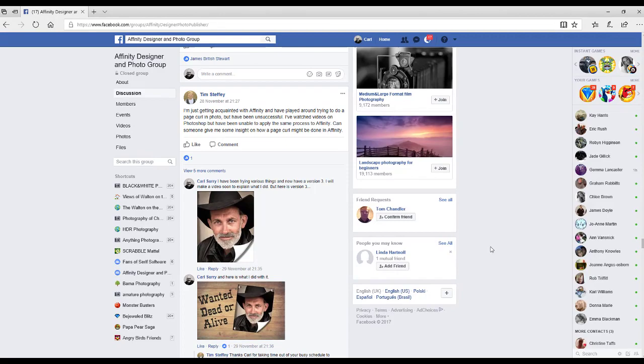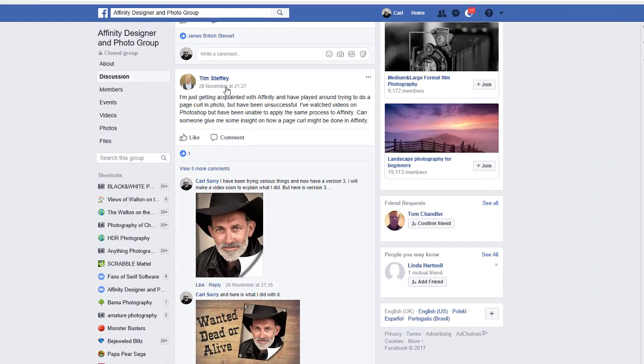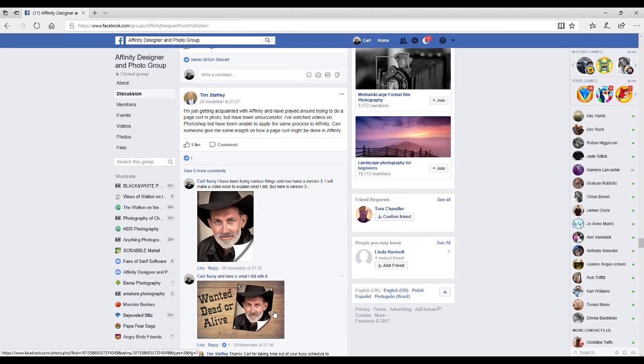In the Affinity Designer and Photo Group the other day, Tim Steffi asked about whether it was possible to do an image where it looks like the corner of the image is curling over. And I did a few practice runs and tried different things, and I came up with this image of this cowboy here with the corner of the image curled over, and I then used it on this background and added like Wanted Dead or Alive. So I then said I would try and make a video to show you how I got to that.